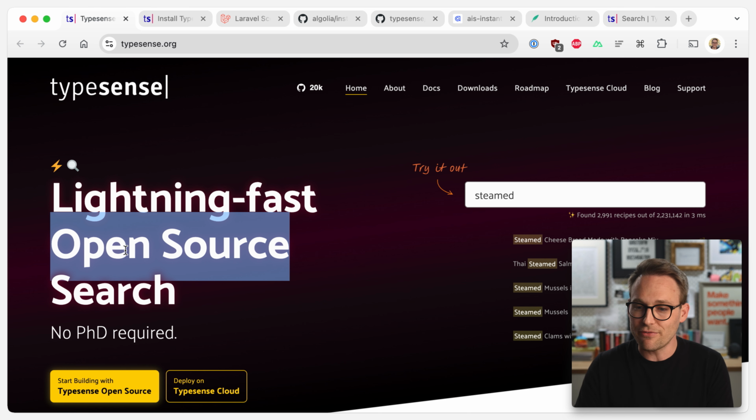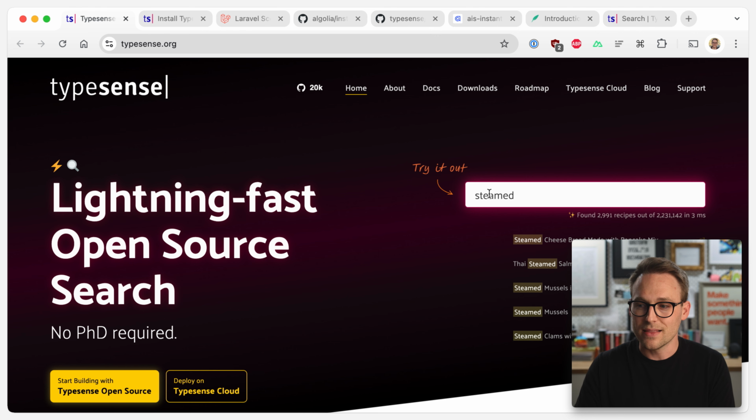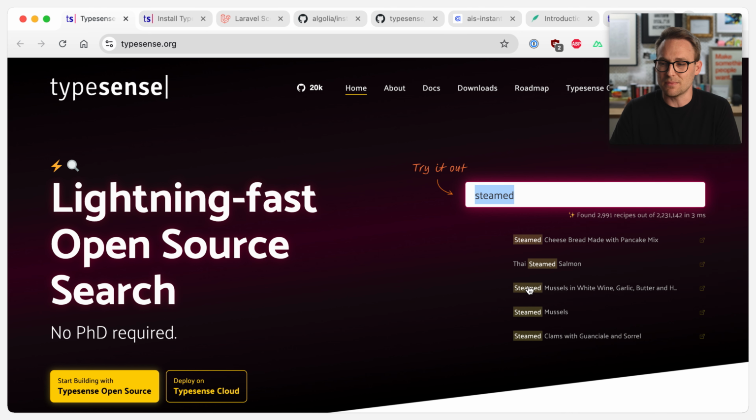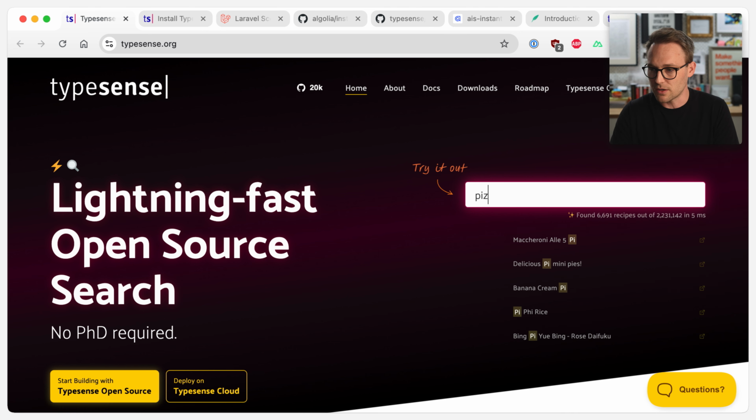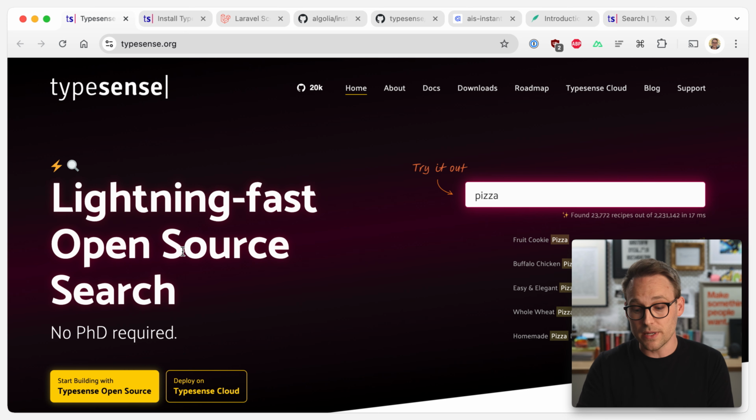The second thing we have to talk about, for goodness sakes, if you load typesense.org, they default to recipes with steamed mussels. Nobody wants that. So let's go ahead and type in pizza. That's a lot better. Homemade pizza dough. Much better than steamed broccoli. So this is what we're going to be using.